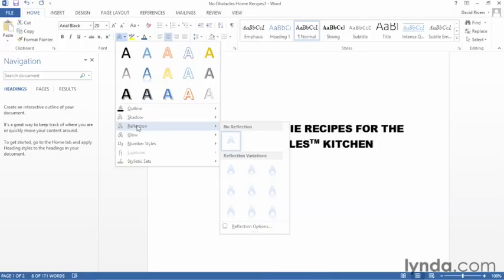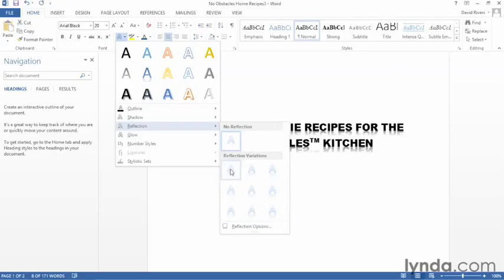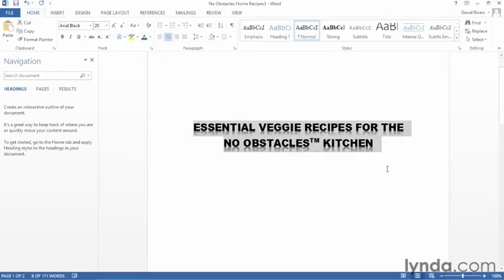Not so sure shadow is exactly what we need. So let's go to reflection now. As again, we hover over these reflection variations, we see real-time previews going on in the background. Some reflections are longer than others. Some actually are separated from the text. I'm thinking just this first one is subtle enough. I'll give it a click and deselect. Kind of cool.